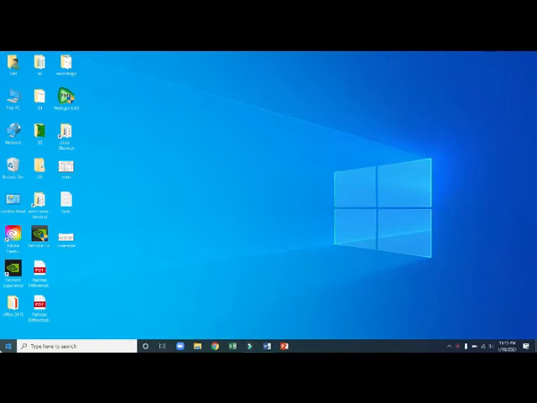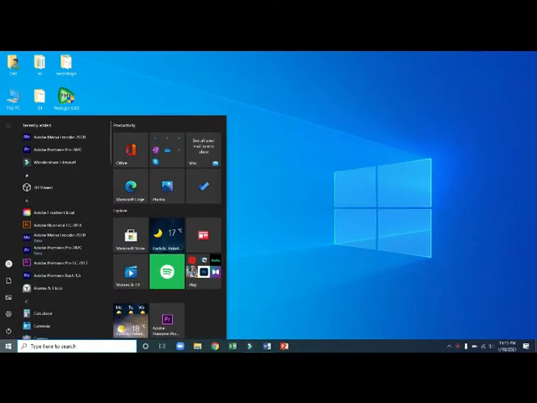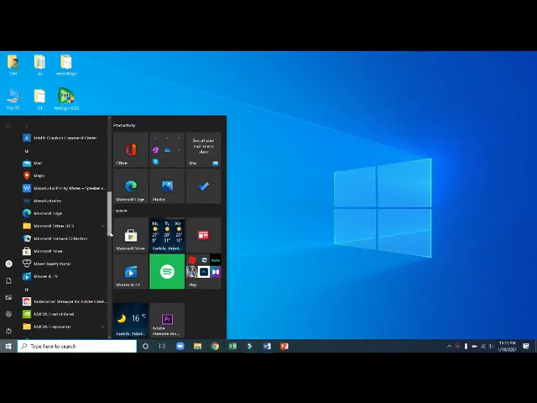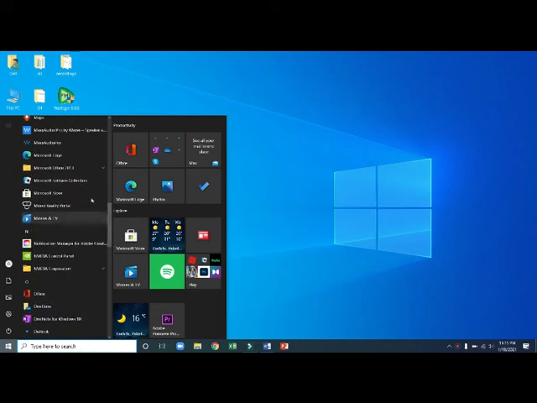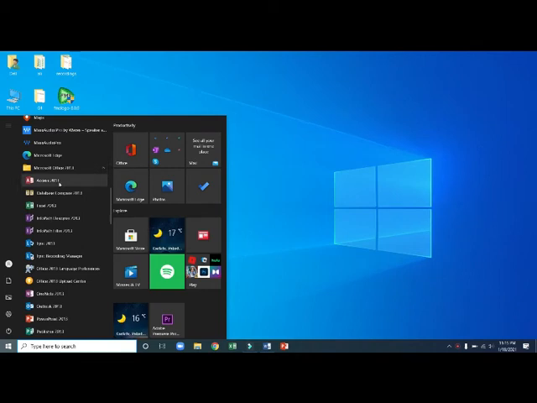Okay class, now I'll show you how to open MS Access. First of all, you have to click on the start button, then you have to find out where MS Office is installed. It is basically sorted out like this. I'll click on it. There is Access 2013, so I'm clicking on it.